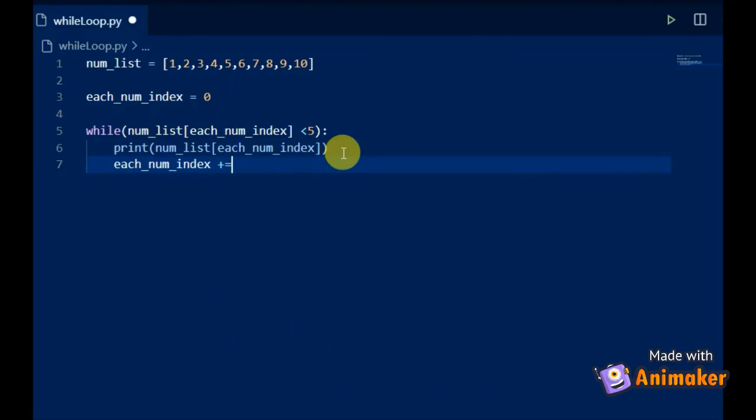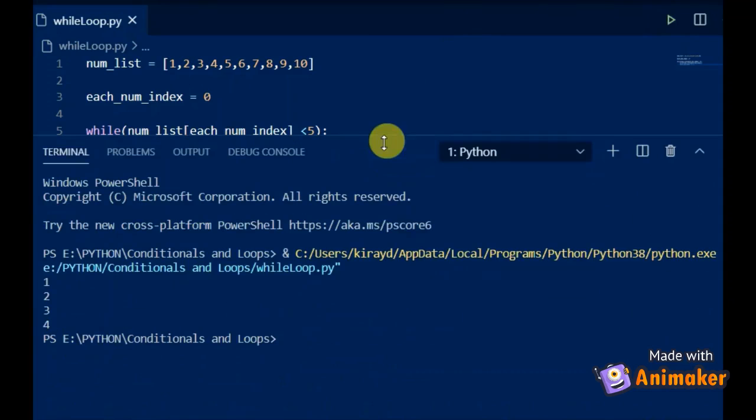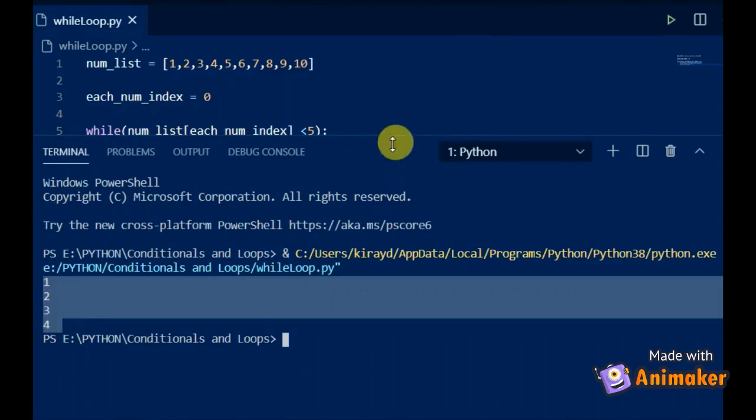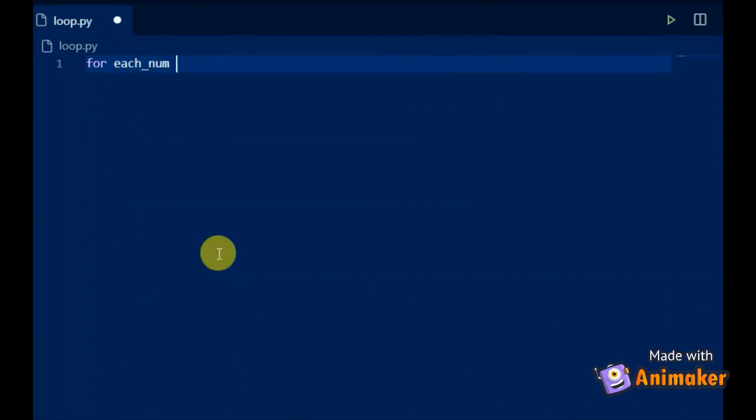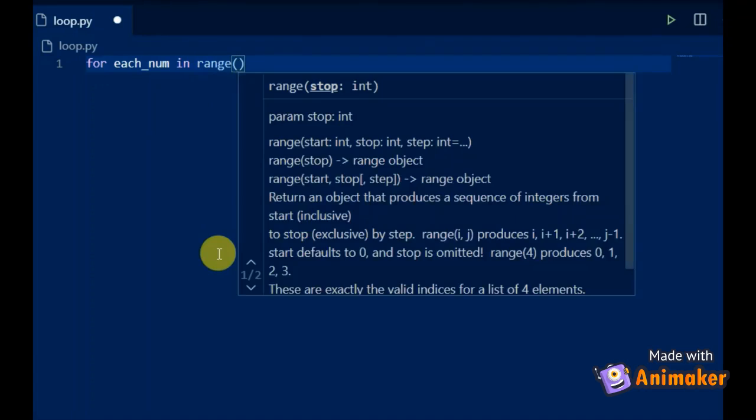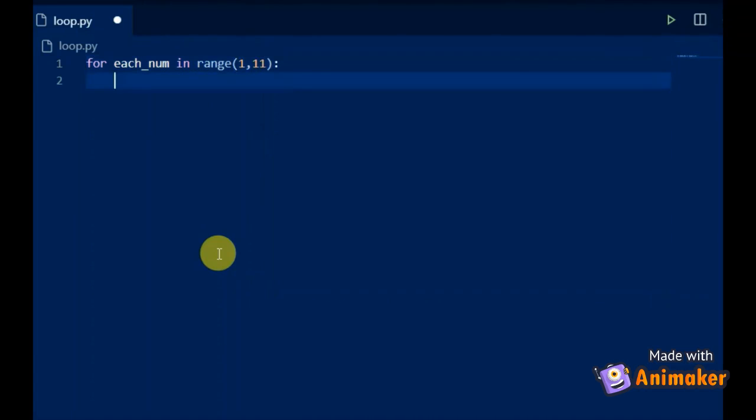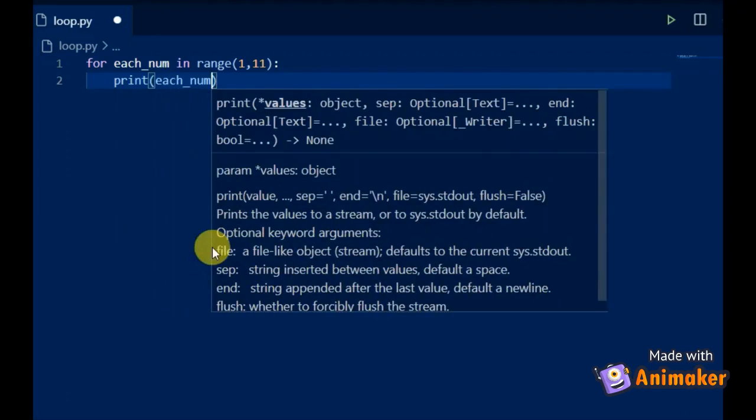Increment the index to 1 value as we need to loop through the list. Run the application for output. Let's see how to use break continue keywords in loop.